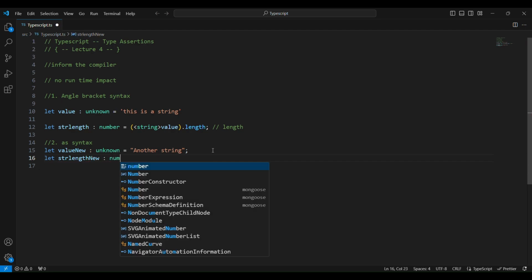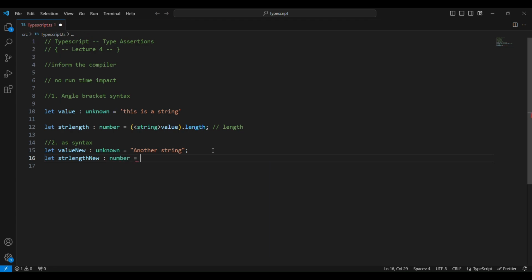I am assigning a value as number, and I am using the as syntax. In this as syntax, we take this value new, copy that, put it in the bracket, and say treat it as string, and then check the length of this. So I have a variable whose type is unknown, but you treat it as a string because I know that I have this value as a string. I'm just telling the compiler to compile it as string and give me the length of that. So it will also return you the length of the string.